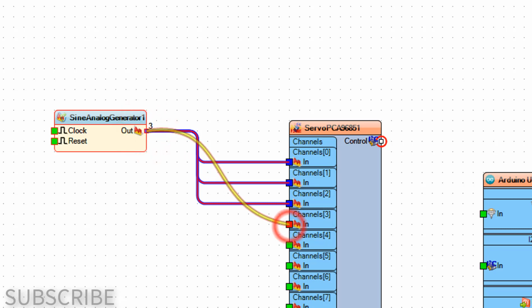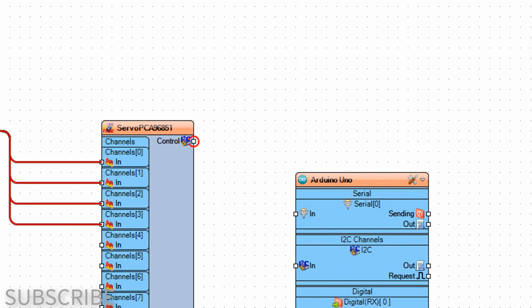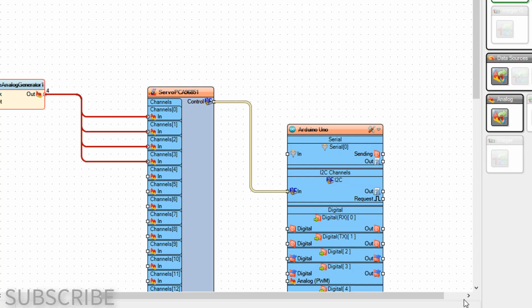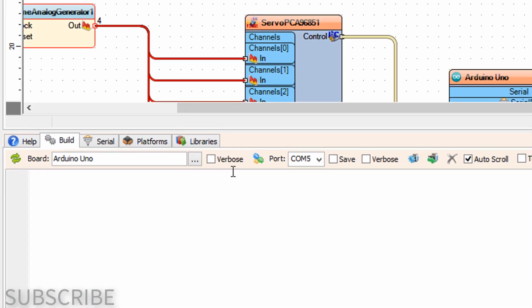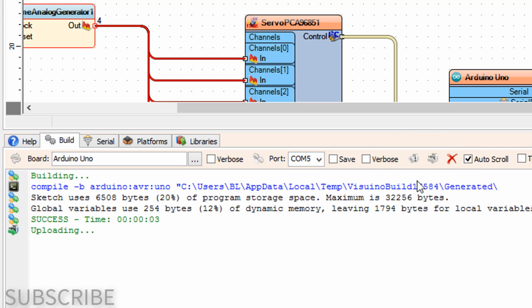Connect servo PCA9685 1, pin control I2C to Arduino board pin I2C in. On the bottom click on the build tab. Make sure you selected the right board and port and click on the compile build and upload button.